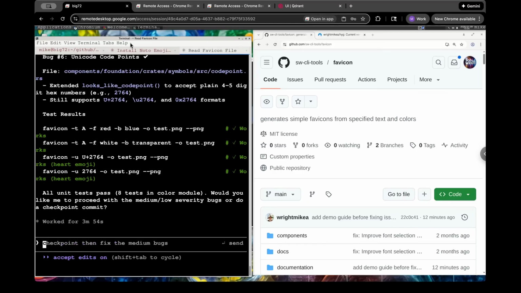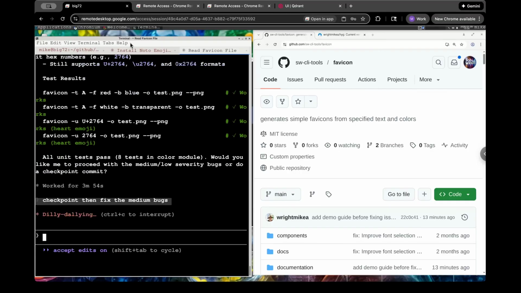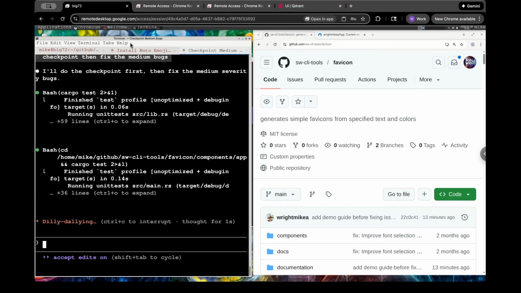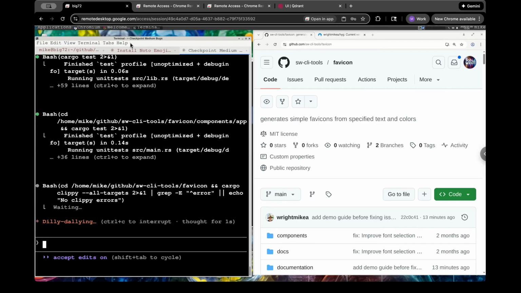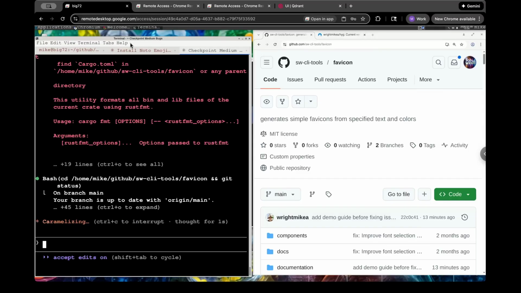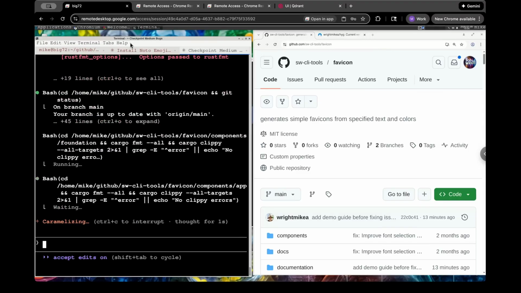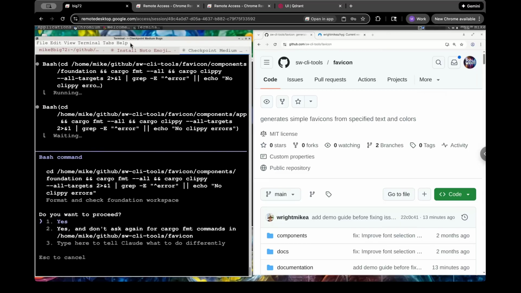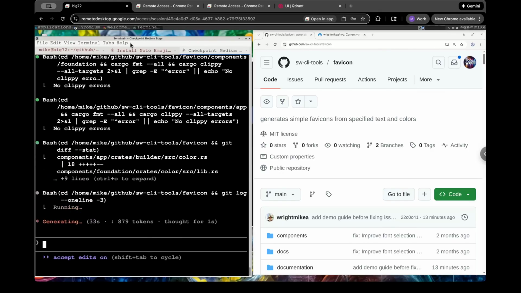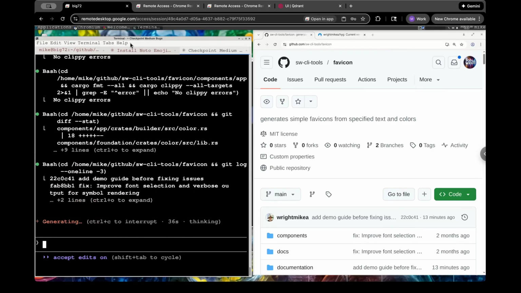Tests passed. I request a checkpoint and the medium bugs. Running tests after the checkpoint request. Running cargo format to clean up the code. Cargo lock file updated. Running format and Clippy checks. No Clippy errors. Reviewing git diff.